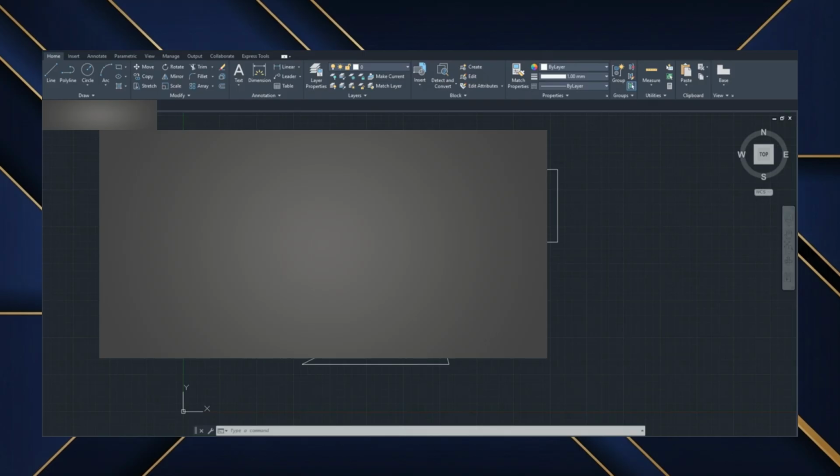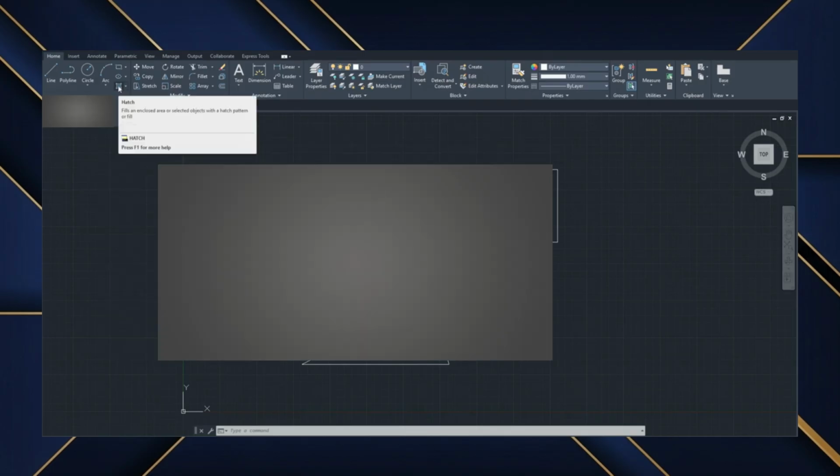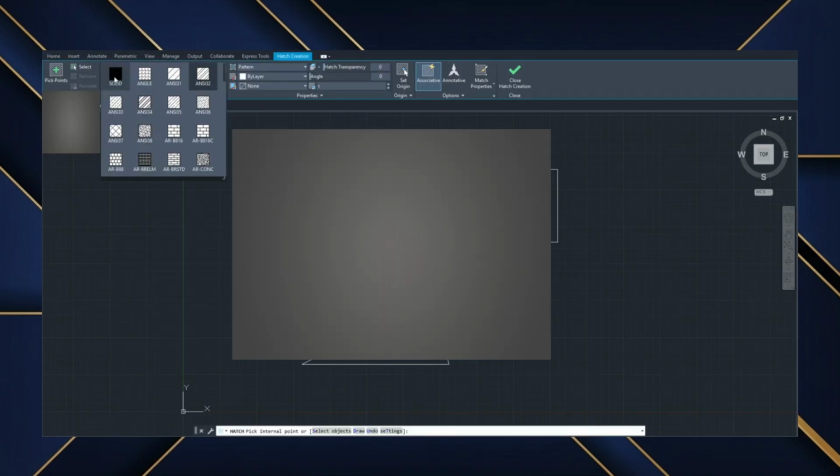Start by opening the Home tab and locating the Draw panel where the hatch command is available. Click on Hatch to open the Hatch Creation tools, then choose the solid pattern if you want a fully filled color instead of a texture or line pattern.